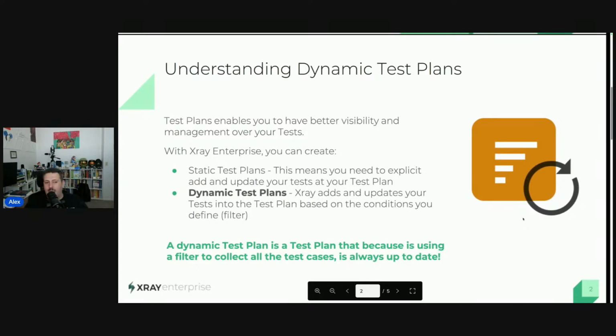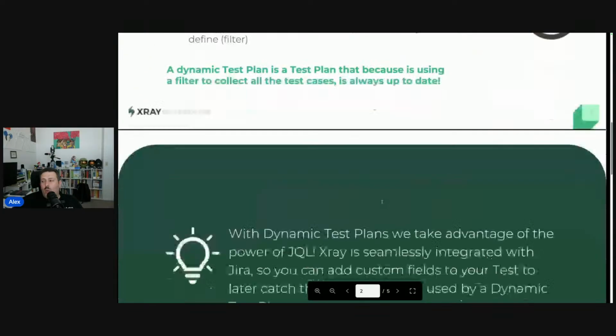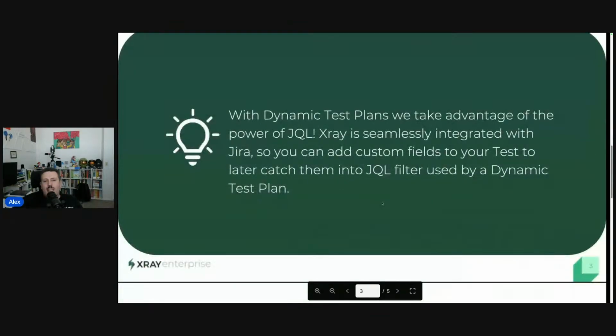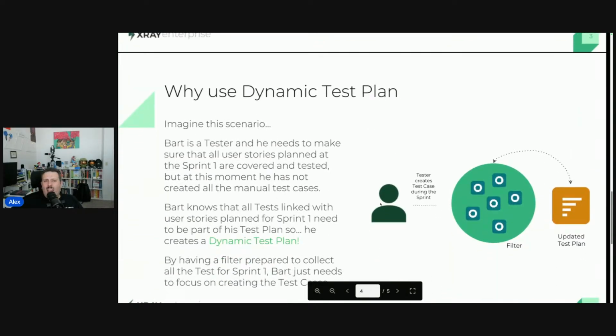conditions you define. A dynamic test plan is always up to date, because it's using a filter to collect all the test cases. So with dynamic test plans, we take advantage of the power of JQL. Xray is seamlessly integrated with Jira, so you can add custom fields to your tests and later catch them in your JQL filter. So why use a dynamic test plan?